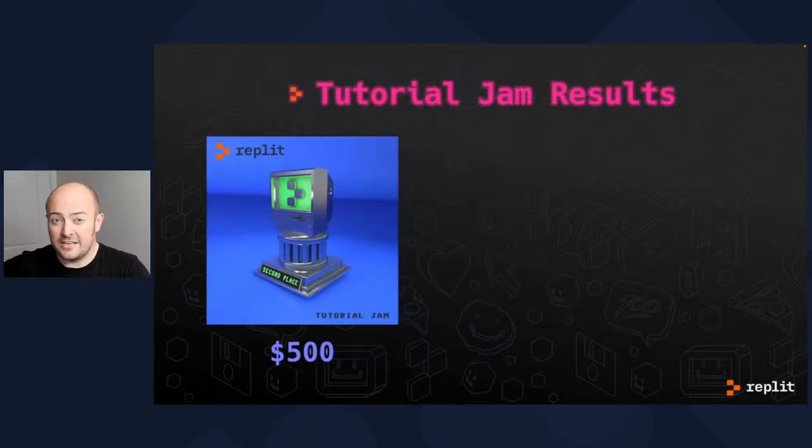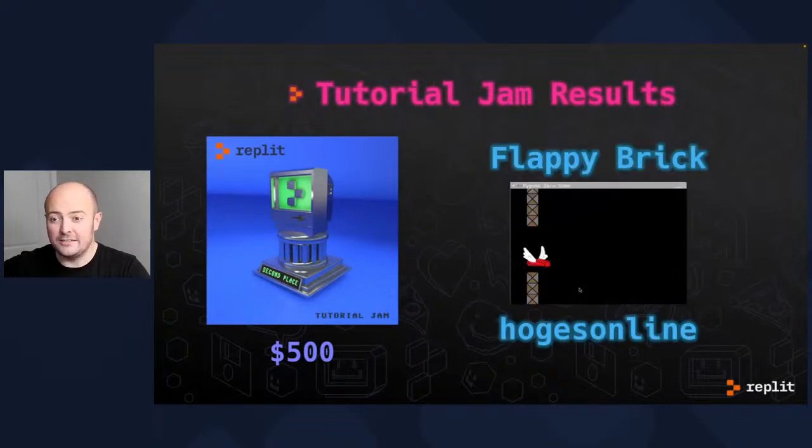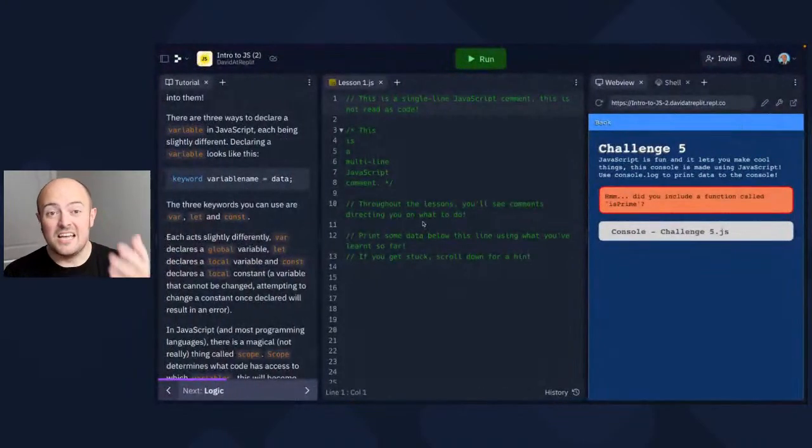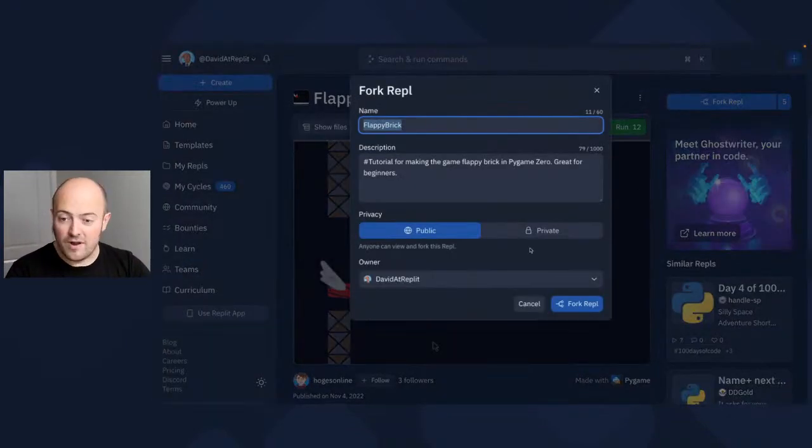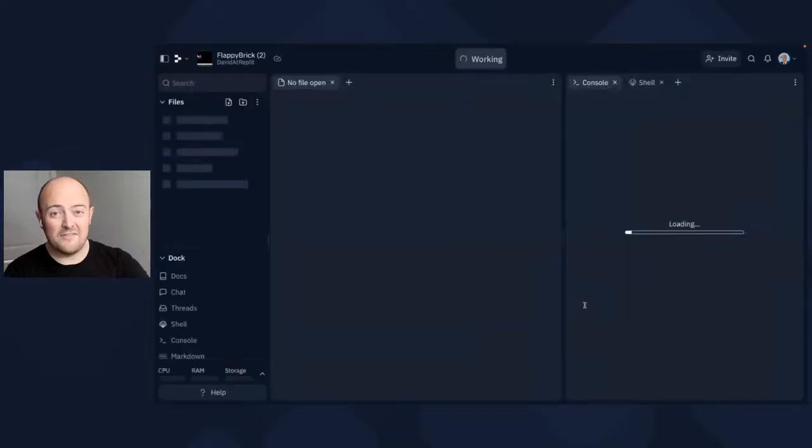Now, this was a particularly interesting one, particularly good: Flappy Brick by Hodges Online. The fact that it's called Flappy Brick in the first place entertained me because that's the level of my sense of humor, I think. But there's some really good content here in Flappy Brick. So if we fork the REPL, take a quick look at it. And of course, all this stuff is on replit.com/learn if you'd like to go and have a look.